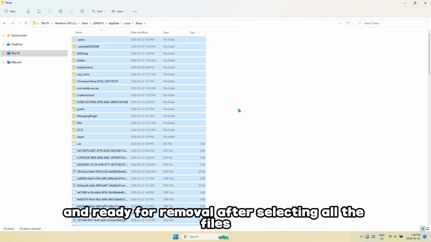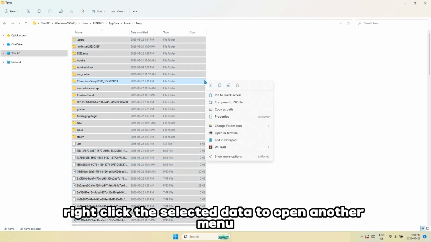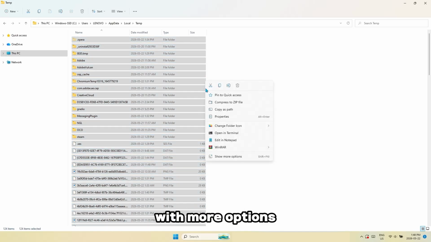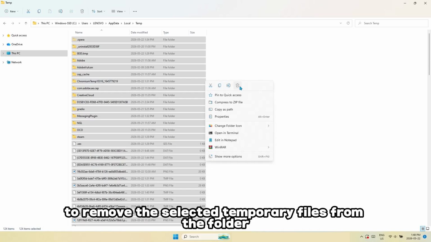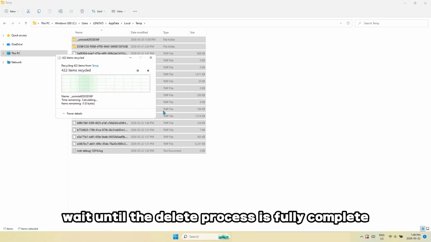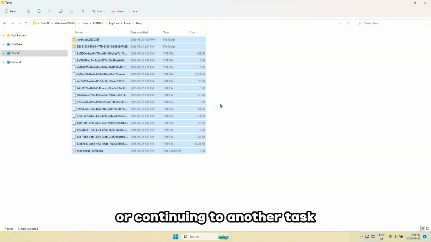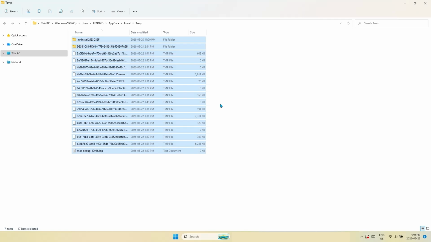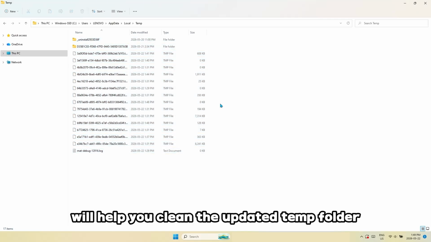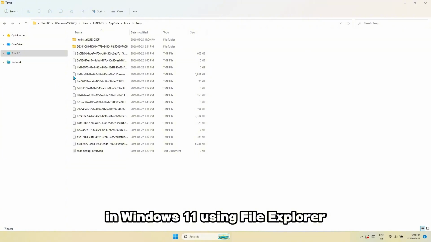After selecting all the files, right-click the selected data to open another menu with more options. Inside the menu that appears, press Delete on the right side to remove the selected temporary files from the folder. Once you press Delete, wait until the delete process is fully complete before closing the folder or continuing to another task. Following these steps carefully will help you clean the AppData Temp folder in Windows 11 using File Explorer.